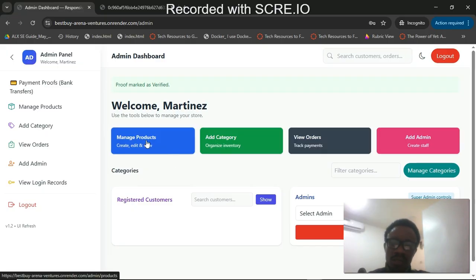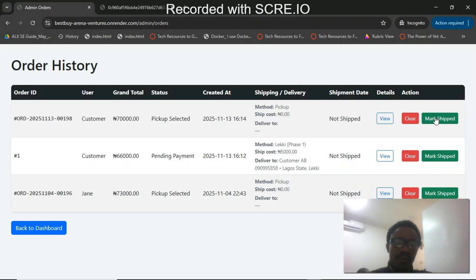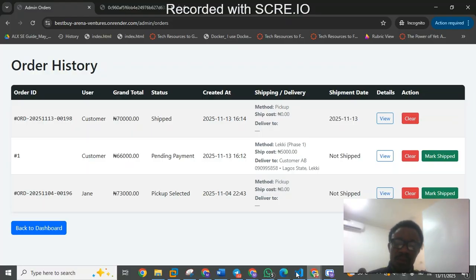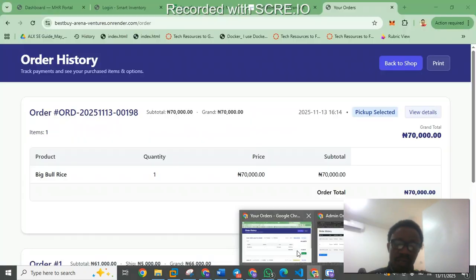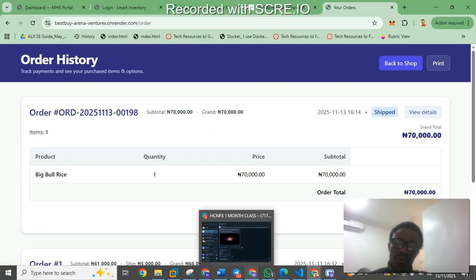So now once it is done, you can just mark it as shipped. That means the person has collected the product. In the case where it's going to be delivered, it will also reflect on the customer's end. Let's refresh this and see that it has been marked as shipped. You can see it has been marked as shipped. So that is how this works.